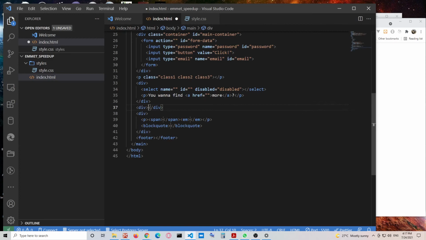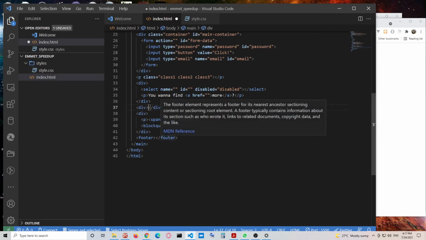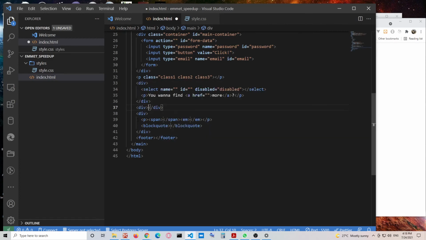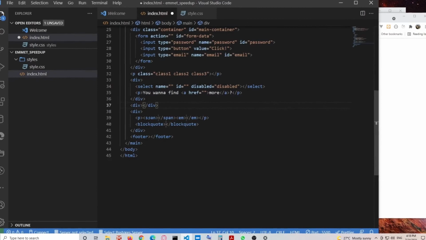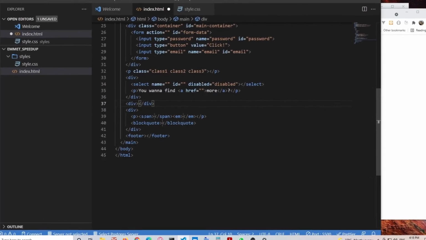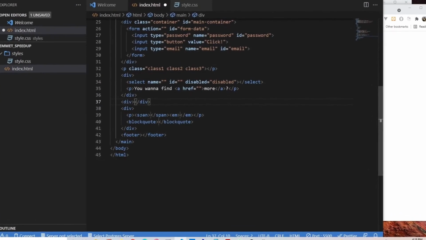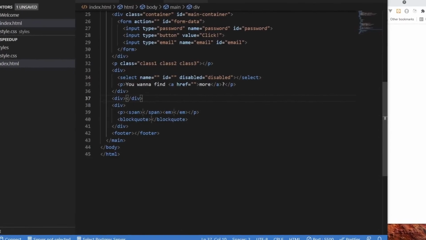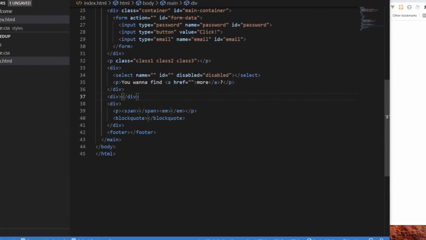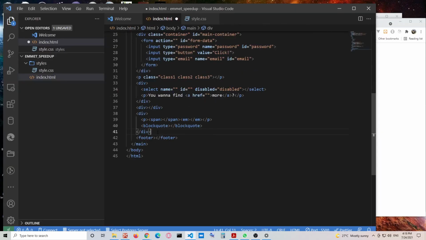Now if I want to go up one level, then I use the caret symbol or the power symbol, and I write the name of the element that I want to add there. So for example, the blockquote element will be adjacent to the paragraph element. So you see the span and the em elements are adjacent to each other, and the blockquote is adjacent to the paragraph element. And I have 2 divs adjacent to each other.